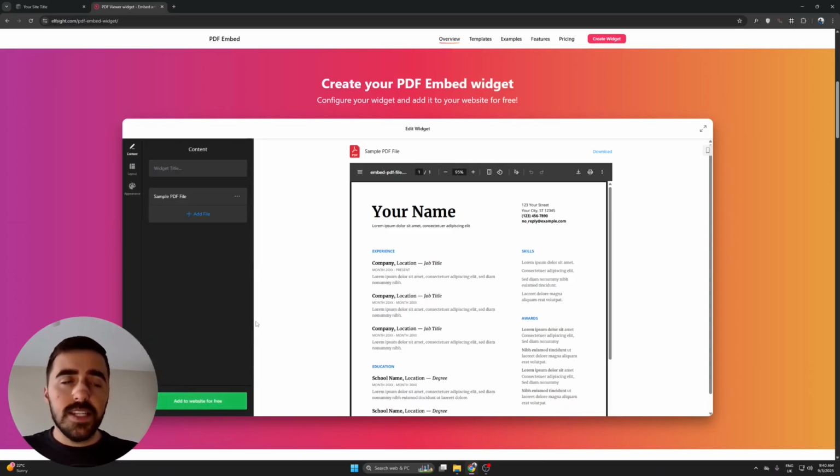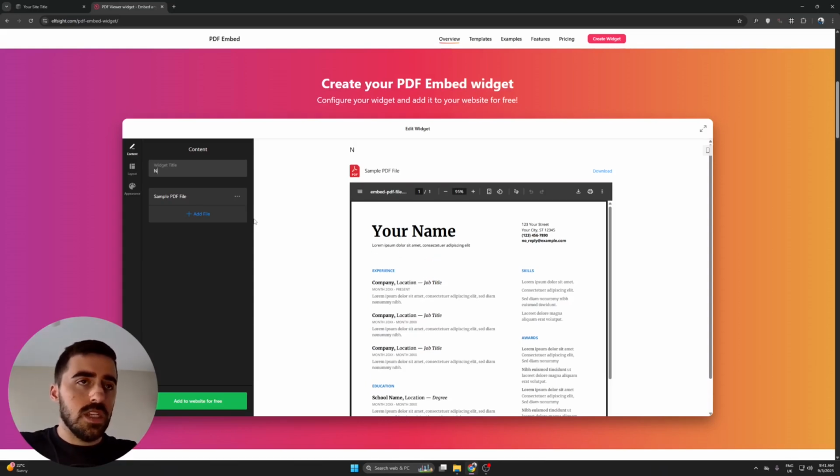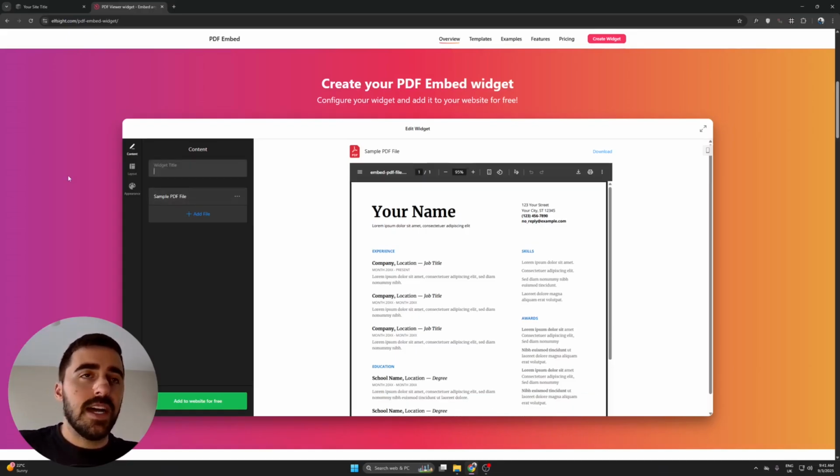Then you'll be taken to this section, which is where we can start customizing your PDF widget to your liking. So the first thing you want to do, if this is relevant for you, is add the widget title. So this is the title that would go right here above the PDF itself. In my case, I'm not going to add any because I want it to be nice and clean like that.